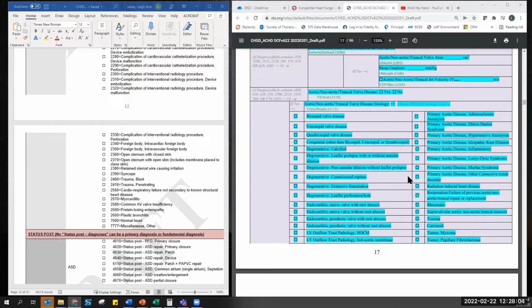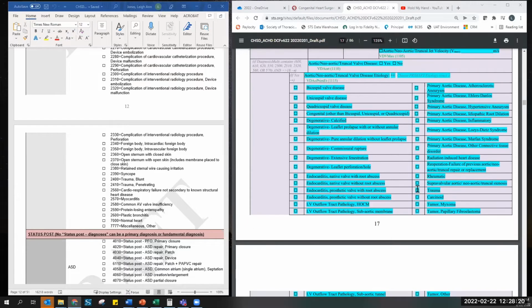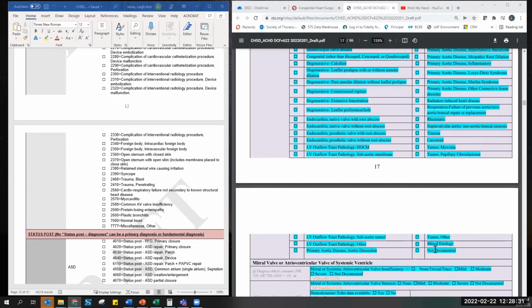I'm assuming bicuspid valve disease would probably be a fairly common one if you were entering an adult patient into here. If you don't know the primary disorder or the etiology, or it's not documented at all, or it's something other that's on this list, then if you scroll down, Leanne, there's a not documented section right there. So that's for etiologies that aren't on this list, etiologies that aren't documented.